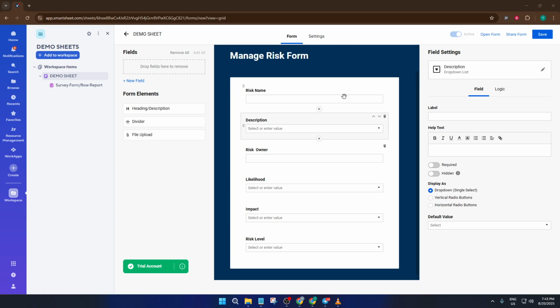Now in this example, I've already created a form, and it's quite simple, don't worry. You don't need to be a Smartsheet expert to follow along. Picture this form as a digital checklist for every risk your team encounters. You'll notice several fields: risk name, description, risk owner, likelihood, impact, and risk level. Let me break down why each one matters.